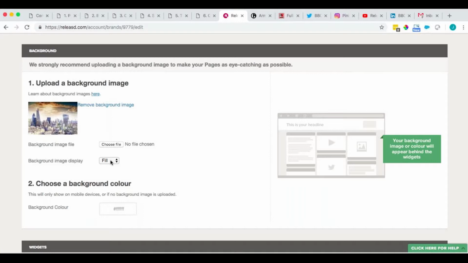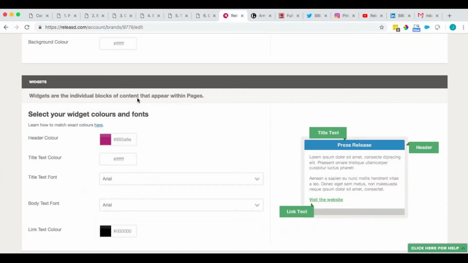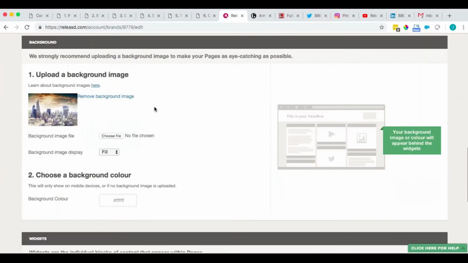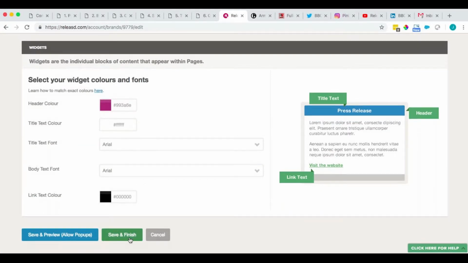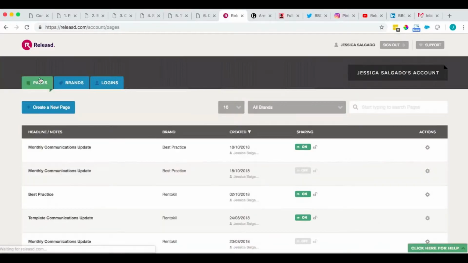That's absolutely fine. So back to the product and the brand, you also have the options here to select the widget colors and fonts. Once you've created your brand, all you need to do is press save and finish. Once that's complete, usually you'll start creating your page, which is what we're going to do now.